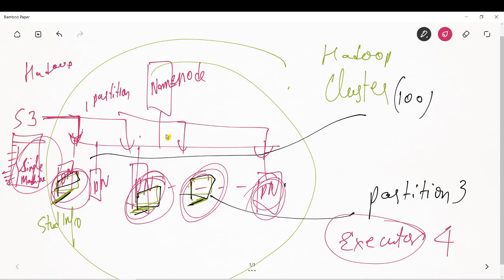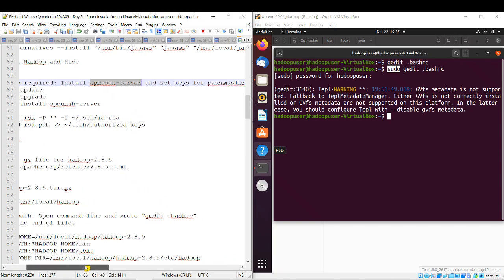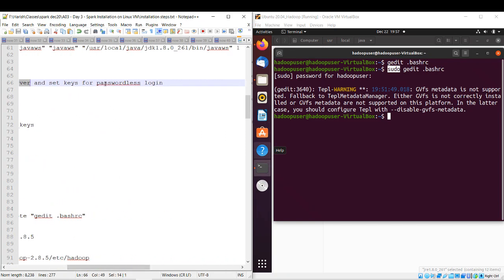So either you hardcode the password in every place, or the second option is you set up a passwordless login using keys. So to do that passwordless login that is required so that different nodes can communicate with each other, we have to install an OpenSSH server. We have to install an OpenSSH server for a passwordless login.